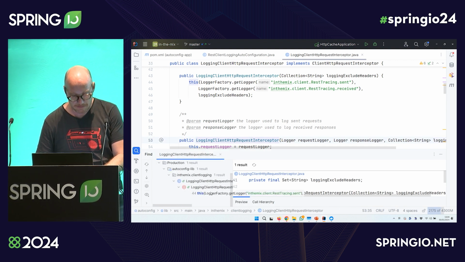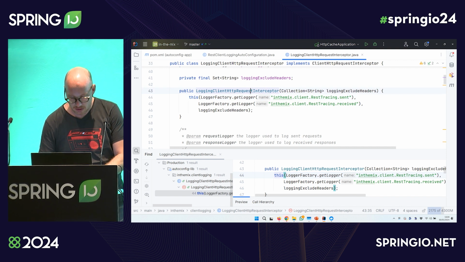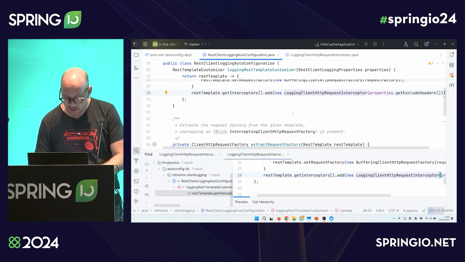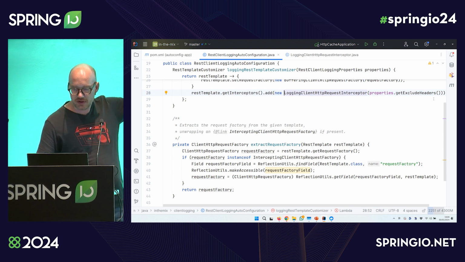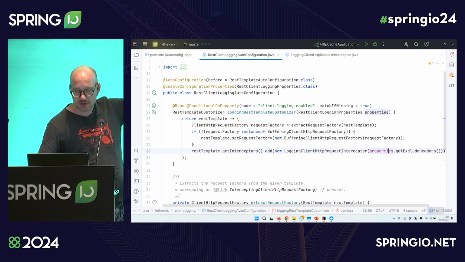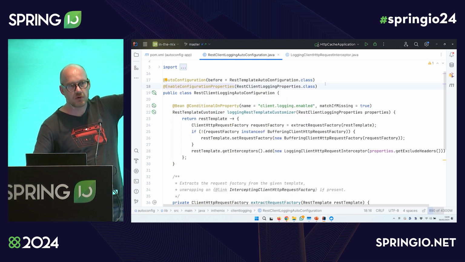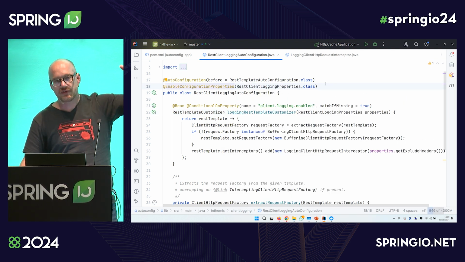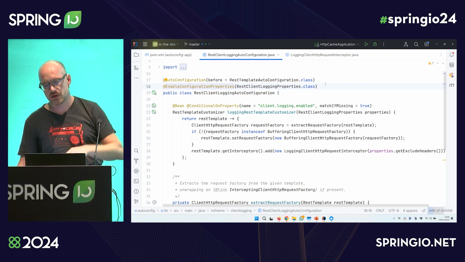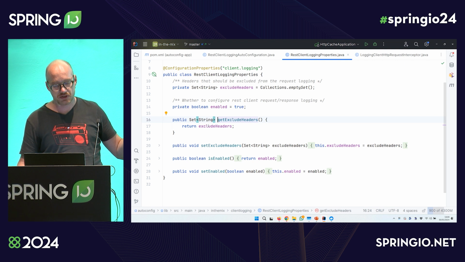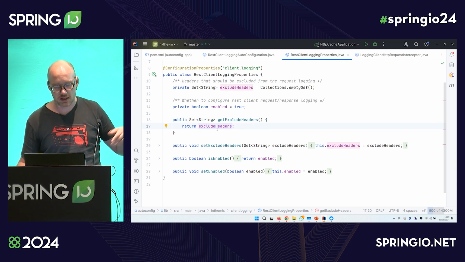here, this one. So from our auto configuration, what we see here is that this has an object called REST client logging properties, and it uses this annotation, enable auto configuration properties, to say I want to make sure that Spring creates that thing and binds my configuration to it. So then I can ask it for the exclude headers. And that is just a set of strings with names of request headers. It's trivial.